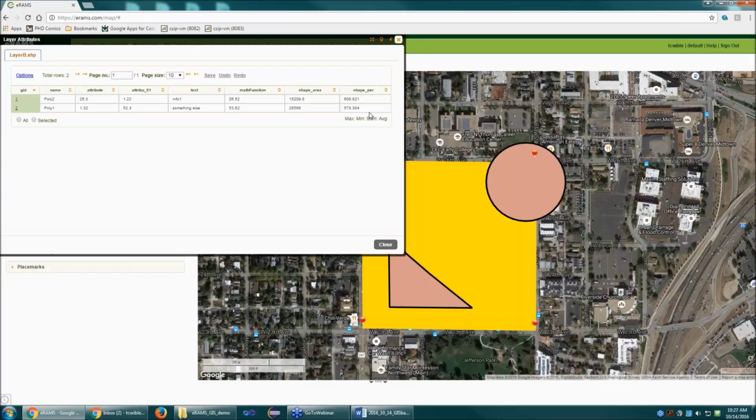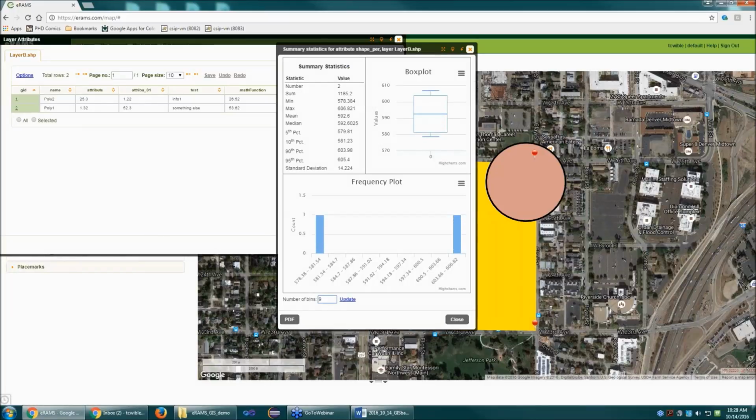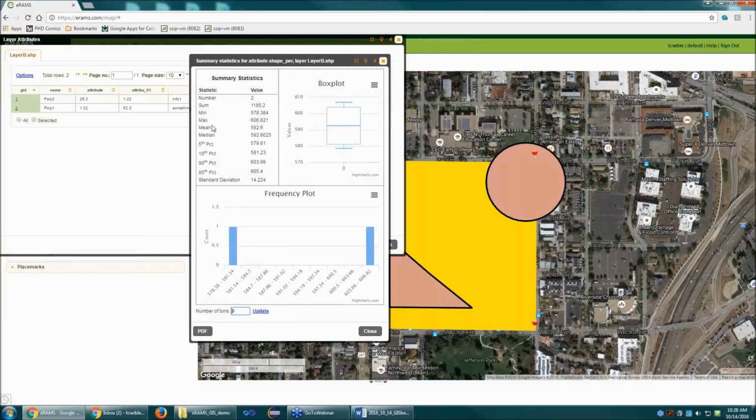One of the cool things we've added on top of the attribute table is summary statistics. If I wanted to look at my perimeter attribute here, I could look at the statistics of all of the attributes in this column. Granted, I only have 2 polygons in this, but say you're looking at 100 of them. You get a summary statistics file with all the base statistics: the min, the max, the mean, the median, some percentiles. You've got a nice little box plot over here that summarizes it.